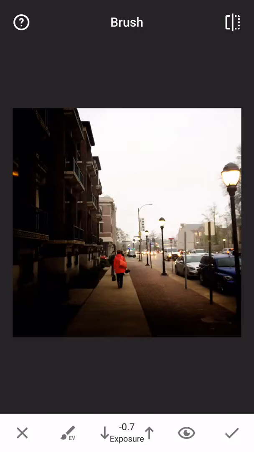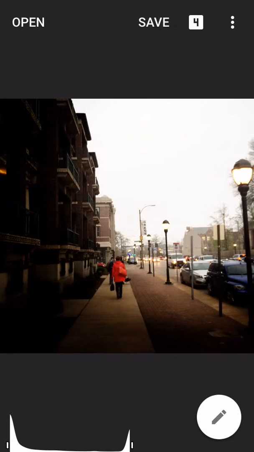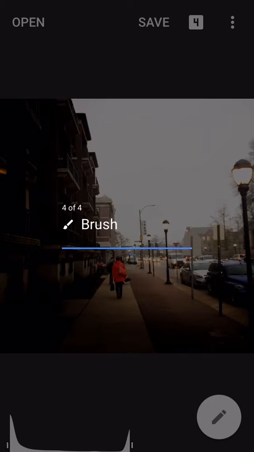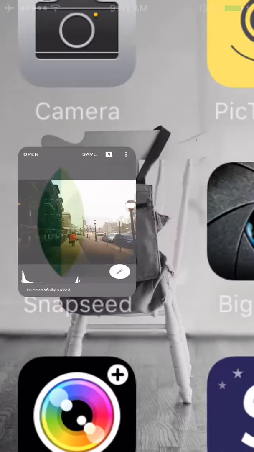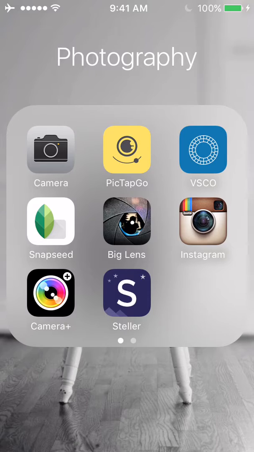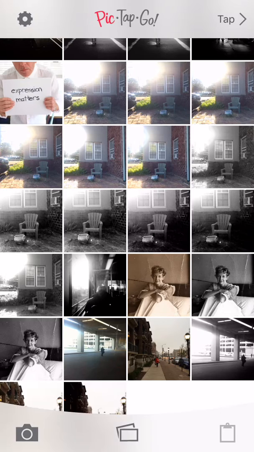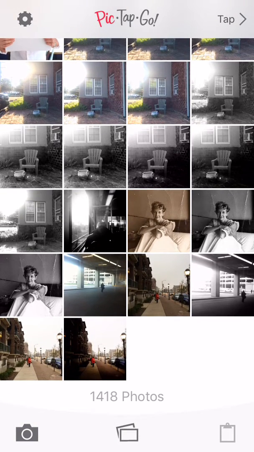So we're just about done. There's one more thing I like to do. And as it is in the black and white, the smallest of moves make all the difference. So we're going to save out of Snapseed. And we're going to go back to PicTapGo. And we're going to open up the photo that we just made.